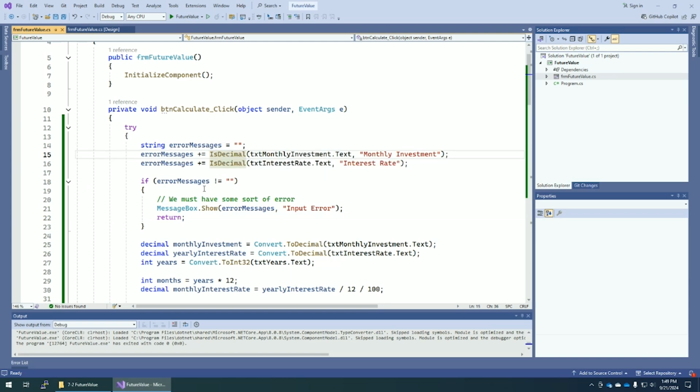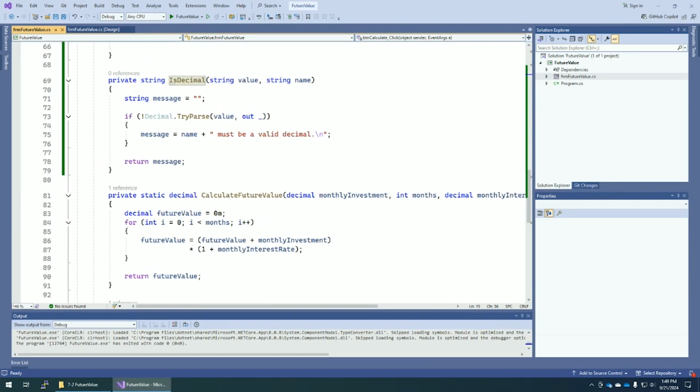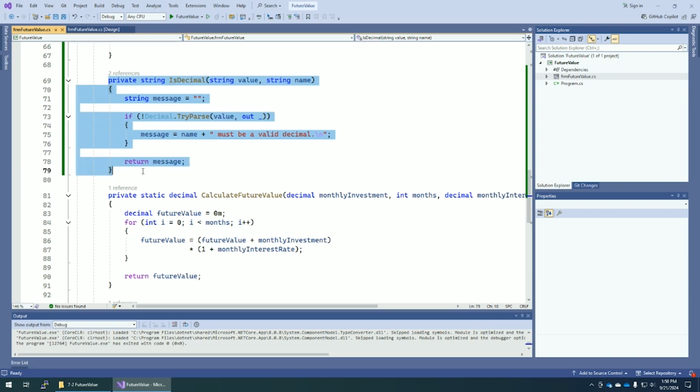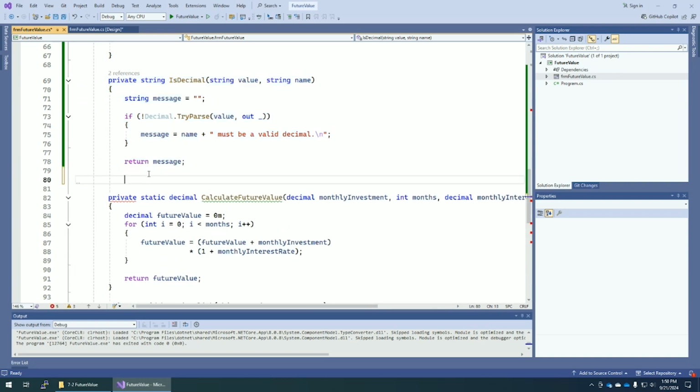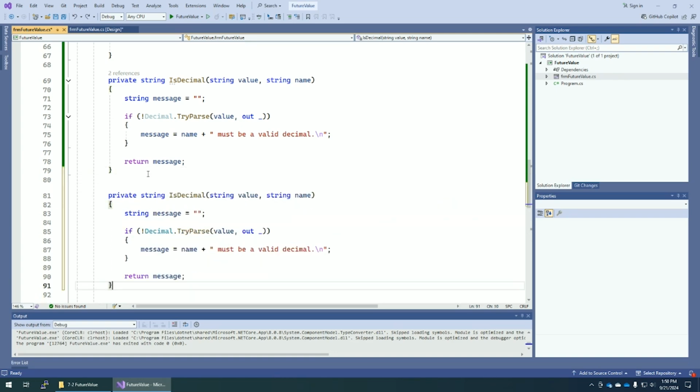So again, isDecimal, I don't like the way that this works. It should be true or false, but this is what we're at. Okay, so we did isDecimal. Let's do isInt32, which is very similar to this. Let's just take this, copy it, paste it at the right spot.